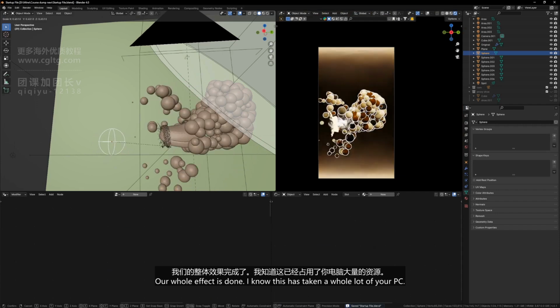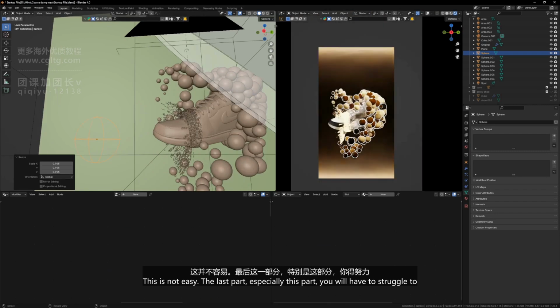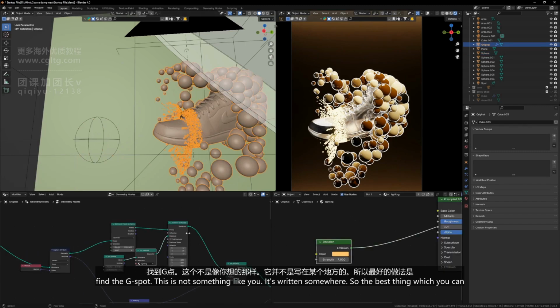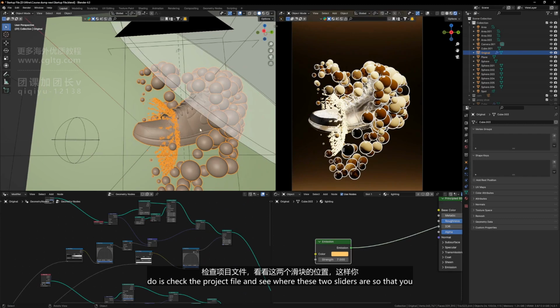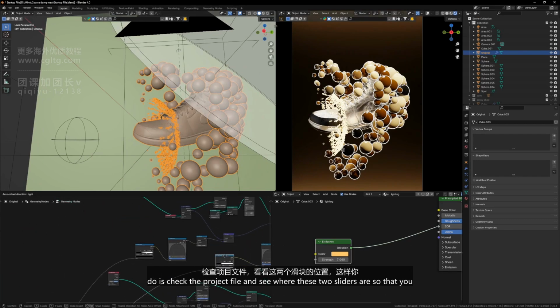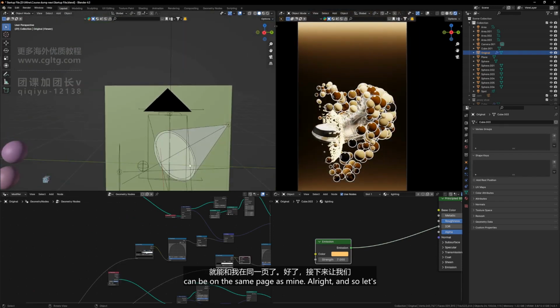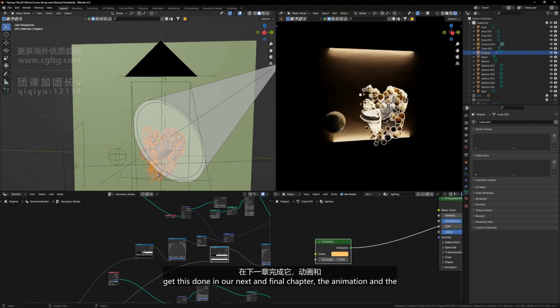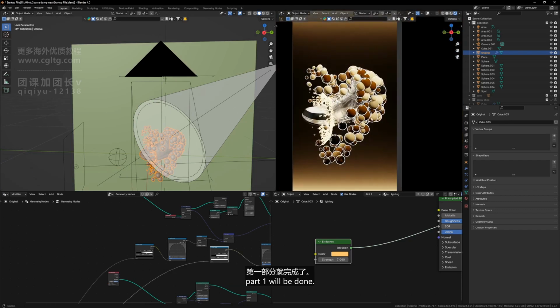I know this has taken a whole lot of your PC, guys. This is not easy. The last part, especially, you will have to struggle to find the sweet spot. This is not something that is written somewhere. So the best thing you can do is check the project file and see where these two sliders are, so that you can be on the same page as mine. Alright, so let's get this done in our next and final chapter, the animation, and part 1 will be done.